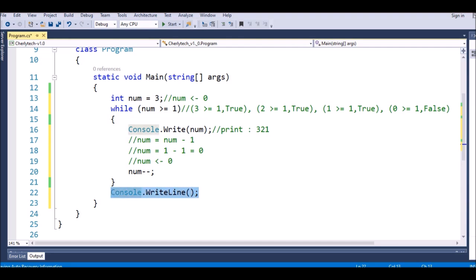So this statement is about just entering a new line. So in here we can write enter a new line like this, and the program will end like this. So now let's check what is the final running result.